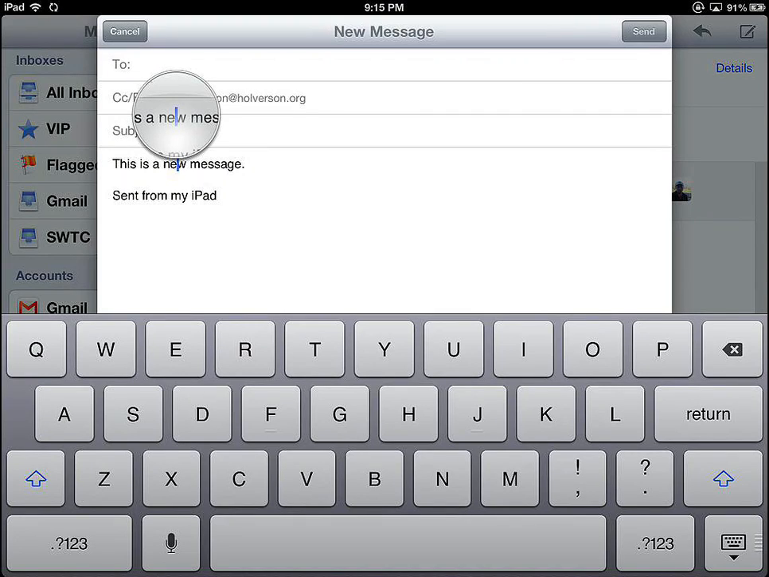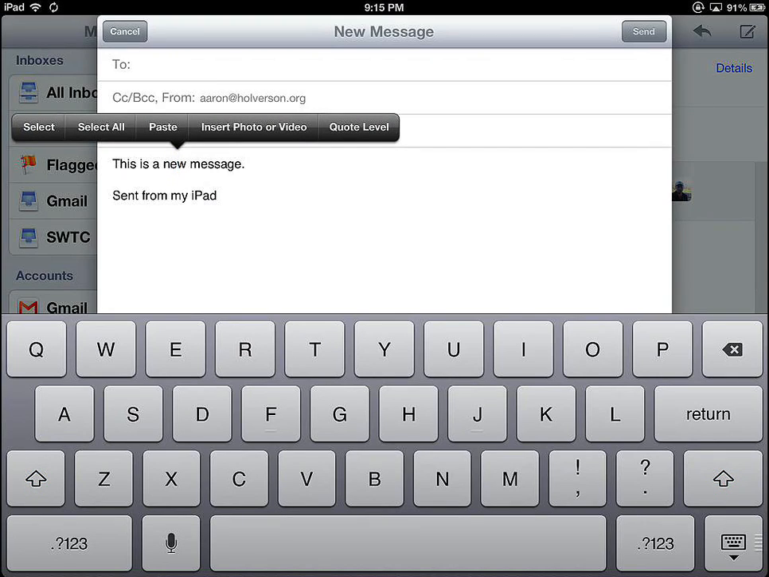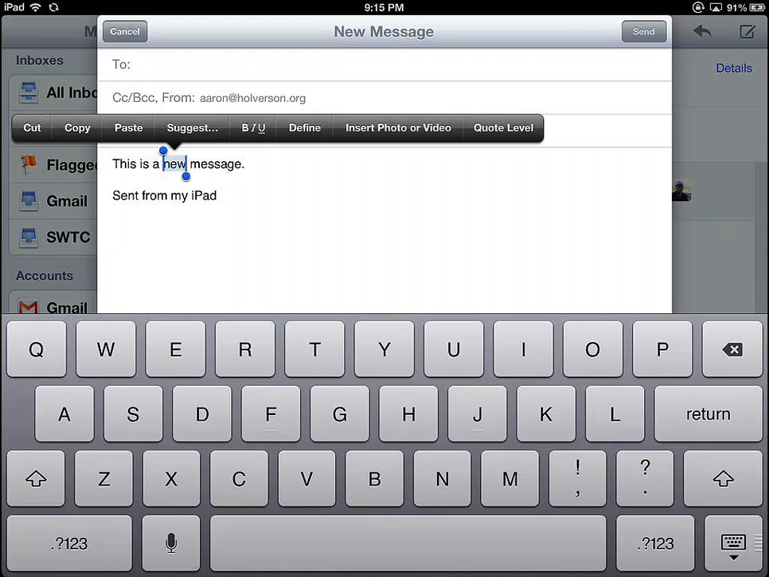Now if I wanted to underline new, I tap and hold on new, and the insertion point switches over to that word. I let go of it, and now I have a lot more options that I didn't have before. One of the first things I'm going to do is hit select, and that will choose just the word new. Now it gives me some options. What can I do with this word?